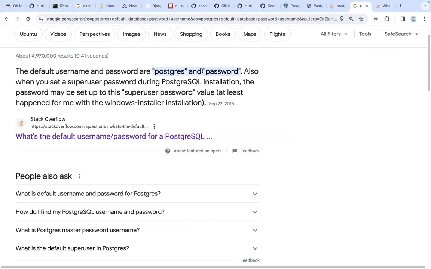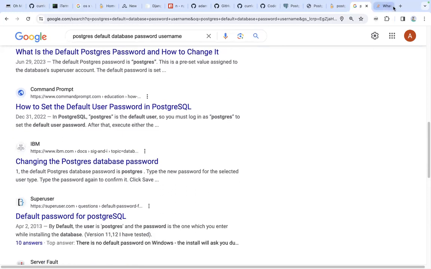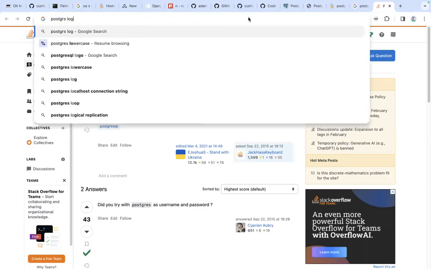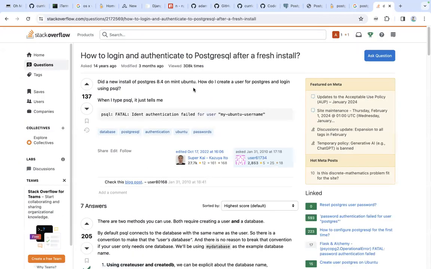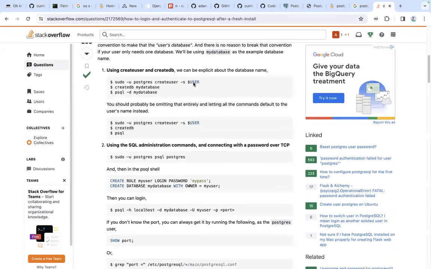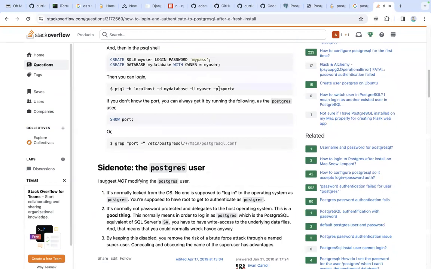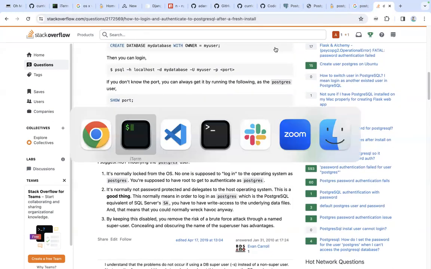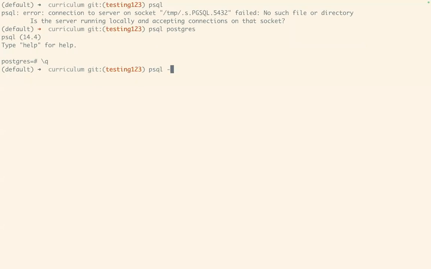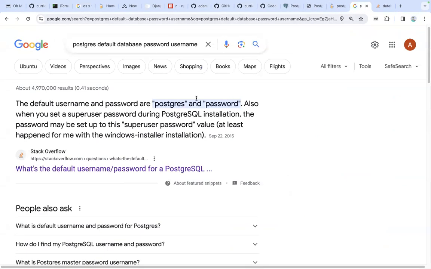It looks like the default username and password for Postgres are Postgres and password. Let's try Postgres login username password. This is a little more advanced, but actually we're going to have to do this in a moment anyway, I think. Yeah, try this: PSQL dash uppercase U Postgres. And then if it prompts you for a password, try just typing password and see if that works.